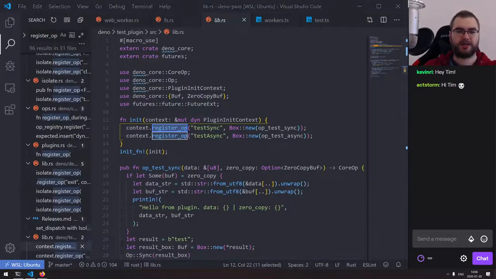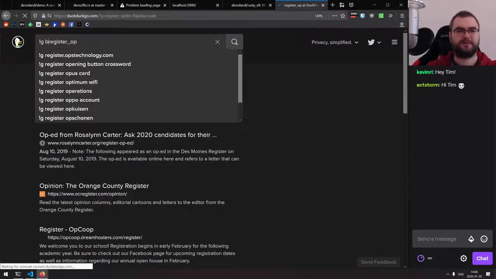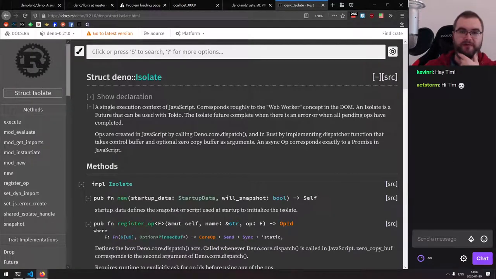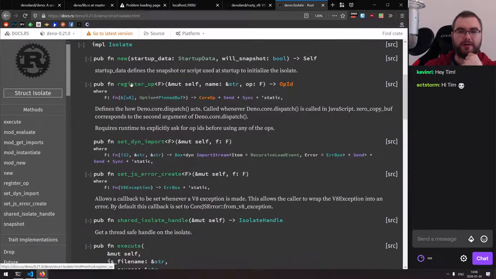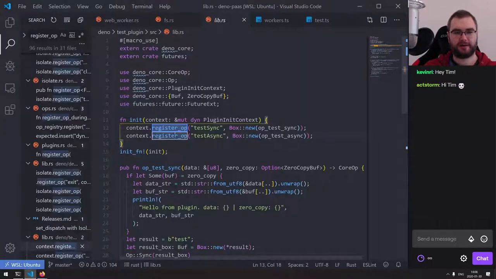Context register op. Okay. So is it literally all I have to do is that? Let's see. V8 register op. Okay, Deno isolate register op. Okay, so there's actually Rust docs for that. Okay, that's already a better thing. So we got Deno isolate and we got register op. Defines how Deno core dispatch acts. Called whenever Deno core dispatch is called in JavaScript. Zero copy buff corresponds to the second argument of. Okay, so this is the Deno part. And whenever you register something, it will respond to a dispatch from Deno core, and this is, I guess, how it interops with the Rust part.